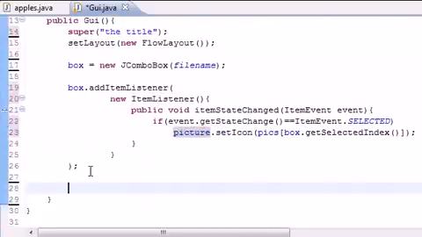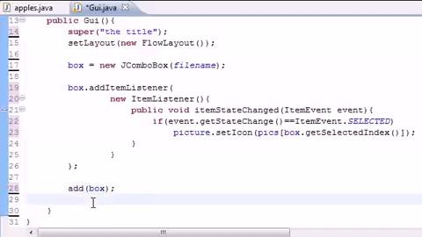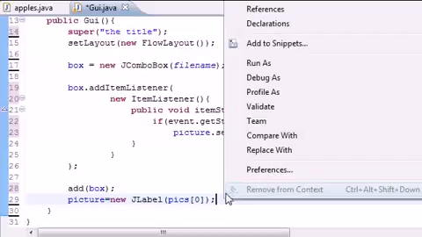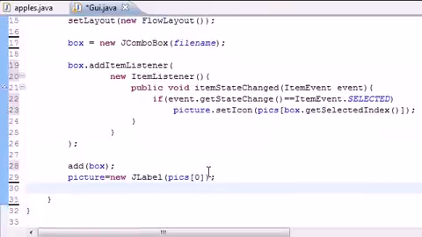So now we can get out of addItemListener, and we can add all this to the screen. So add that box to the screen, and remember that box is just a drop down box, and now we want to take that picture and add it to the screen. But by default, let's set it equal to new JLabel, and we'll do pics[0]. This pretty much just gives it a default value, so something appears before you choose any options. And lastly, let's add that picture to the screen just like that, and we shouldn't get any errors, shouldn't.